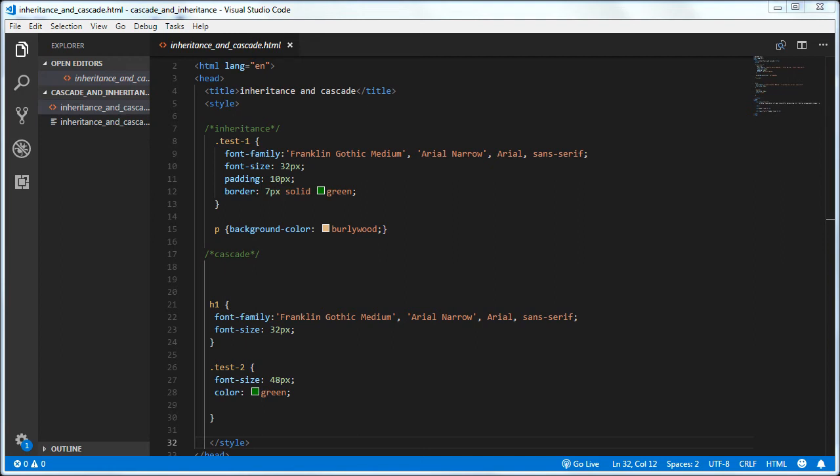Hello everybody, today I just wanted to share with you guys a couple of simple examples of inheritance and cascade, just a refresher for myself, and I thought I would share this.